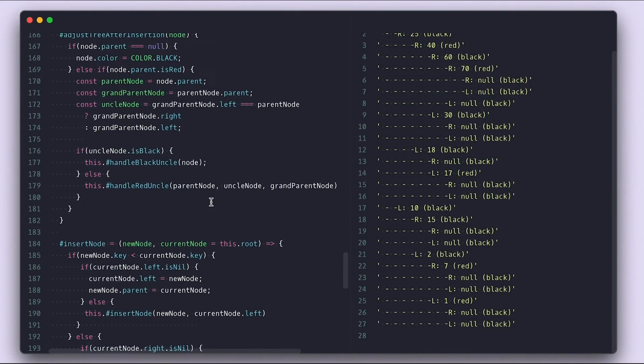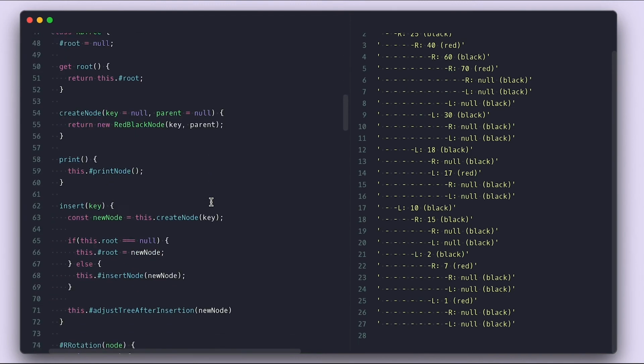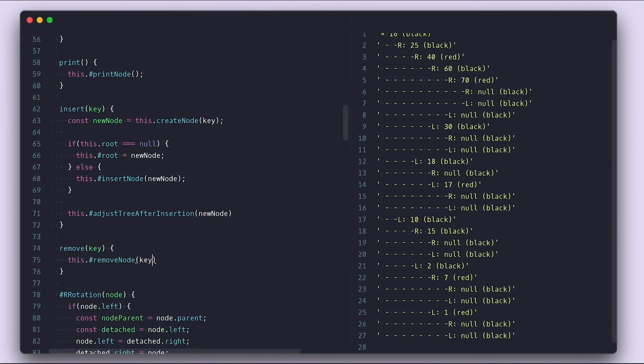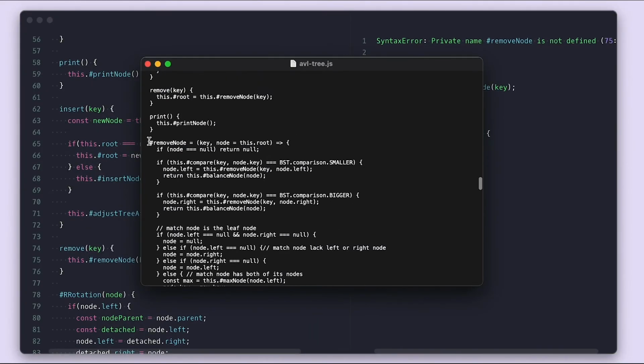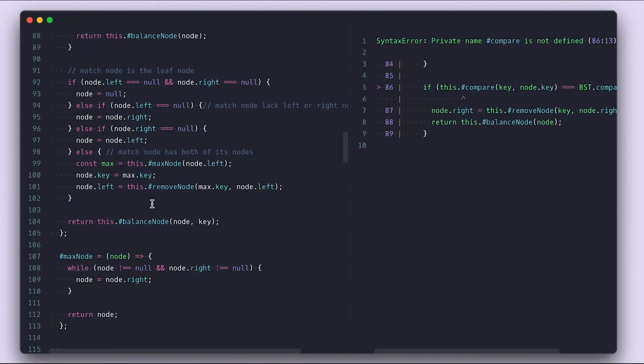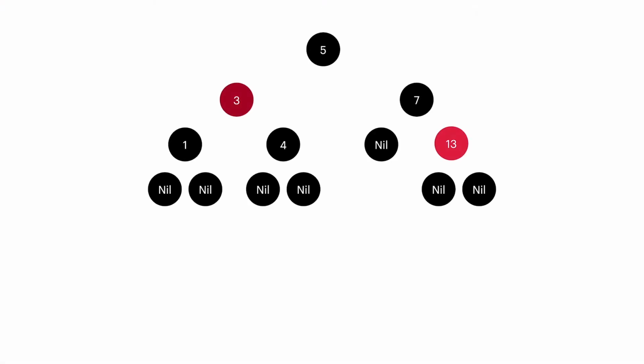Now I'll go ahead and add the remove method that takes a key and calls private remove node method. I'll just go ahead and copy the remove node method from the binary search tree to make a few changes, but first let me make you understand the 3 cases you need to go through to remove nodes.